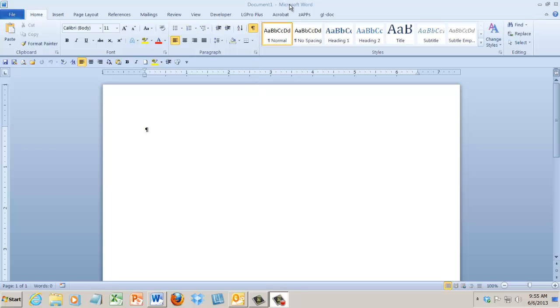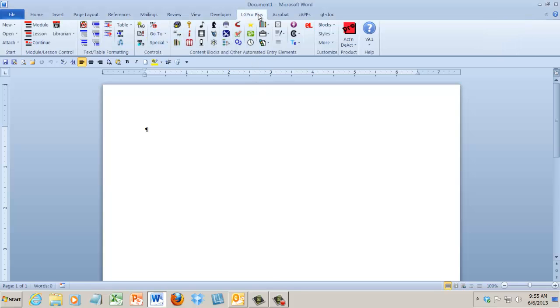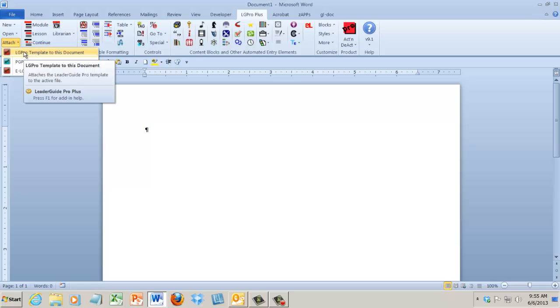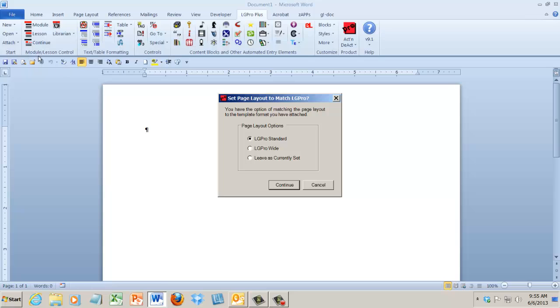So I'm in Word. I'm going to bring up my Leader Guide Pro ribbon and click on Attach. In this case I think I'll attach the Leader Guide Pro template to my piece of paper, and I'm going to just take the standard setup.